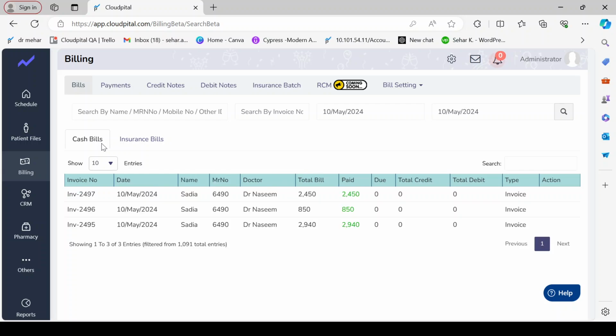In the cash bill section, the invoice shows the appointment date, patient name, patient MR number, doctor's total bill, paid amount, and due amount. If the patient has credit or debit, it will be shown there. We can also print their invoice, and we can also print their episode-wise invoice in these screens.